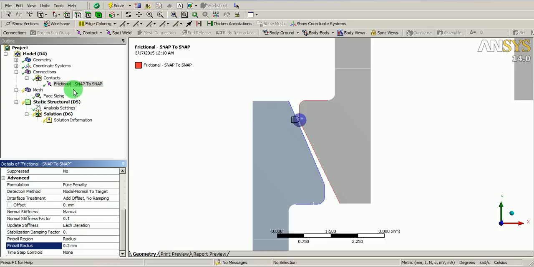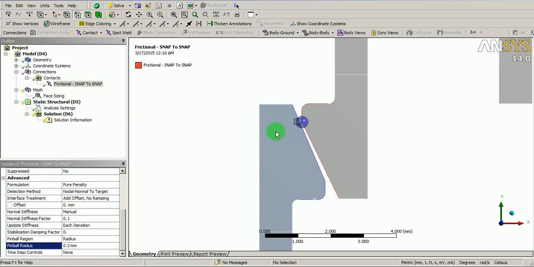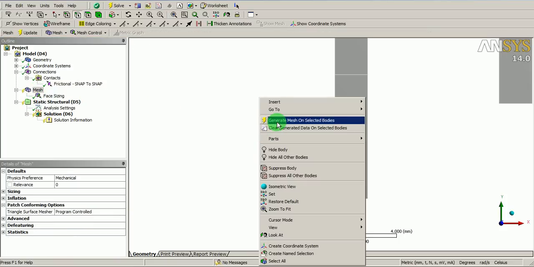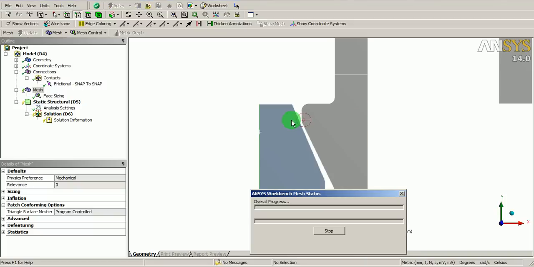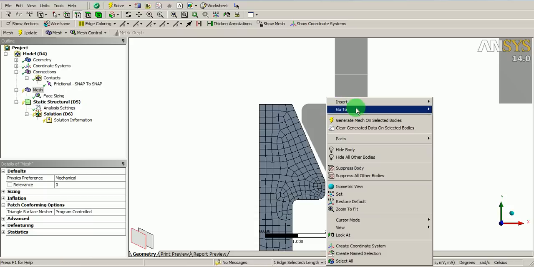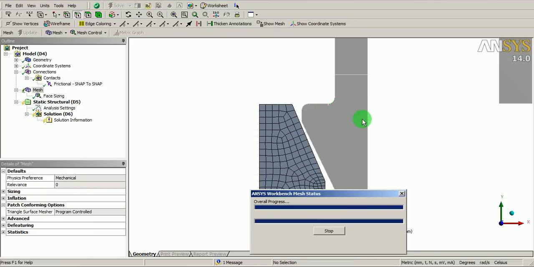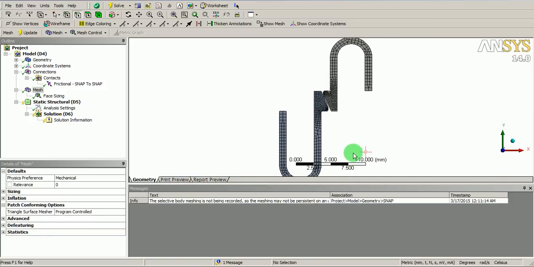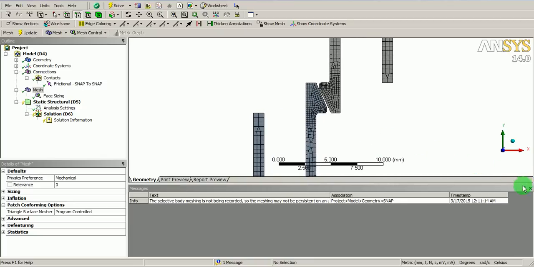Once the contact definition is complete, pick on the mesh first. Pick on any of the bodies, right click, generate mesh on the selected bodies. This will generate the mesh. Similarly, pick on the other body, right click, pick on generate mesh on the selected bodies. Once the meshing definition is complete, let us apply the loads and boundary conditions.